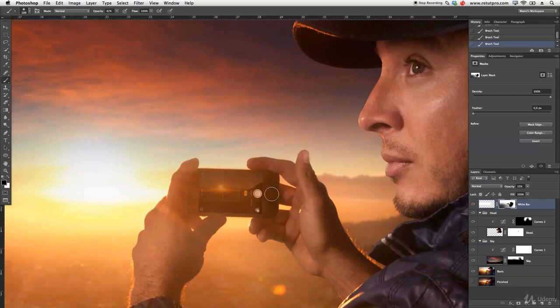Great, okay, I'm going to brush out just quickly his phone. A little bit over here, all of that. And the hand. Great, and now we have a little bit more contrast as well. And original colors again back.